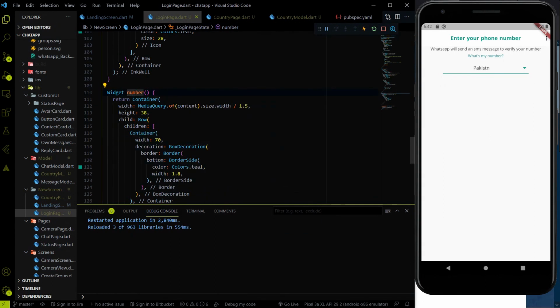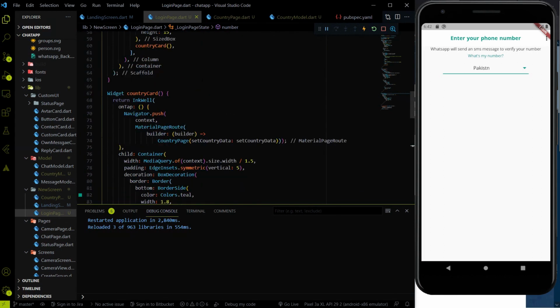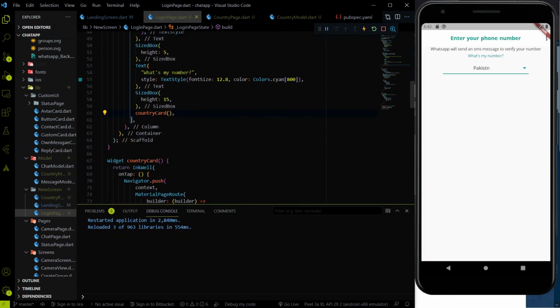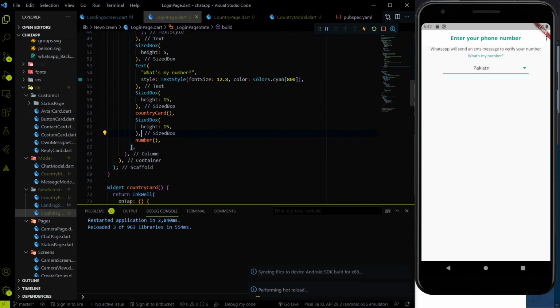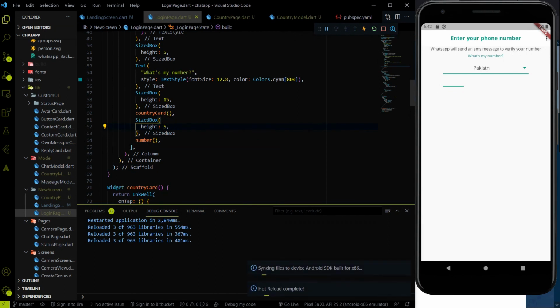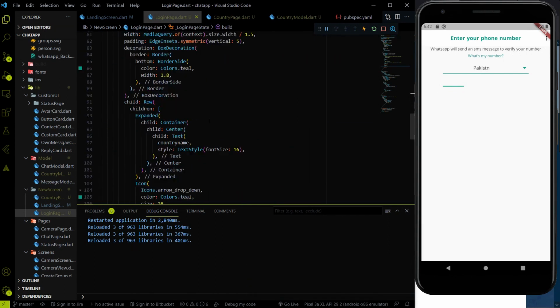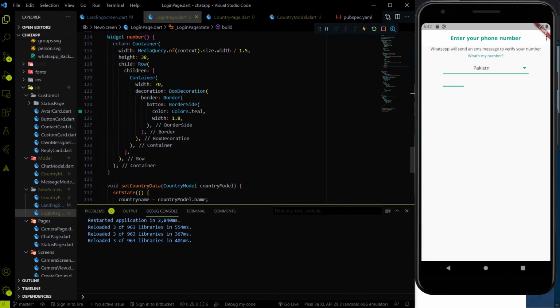We have to use this number on the body. So I have to add the size box again between this country card and the number card. Let me provide the size box as 15 and let's see how it will look. See, it will look like this. And let me provide the 5. And now let's work on the number card.